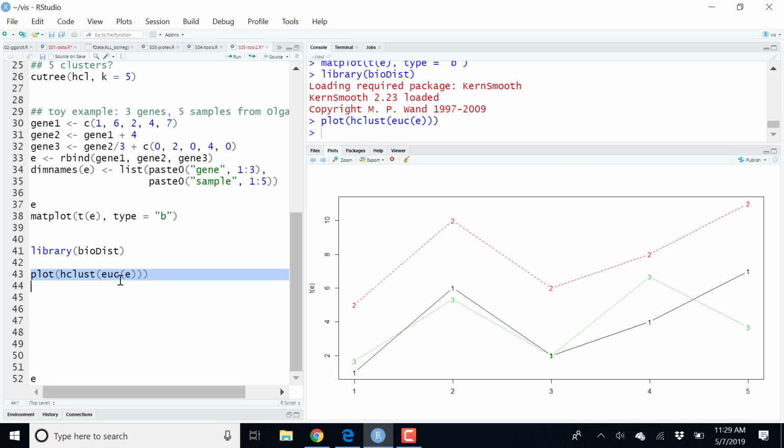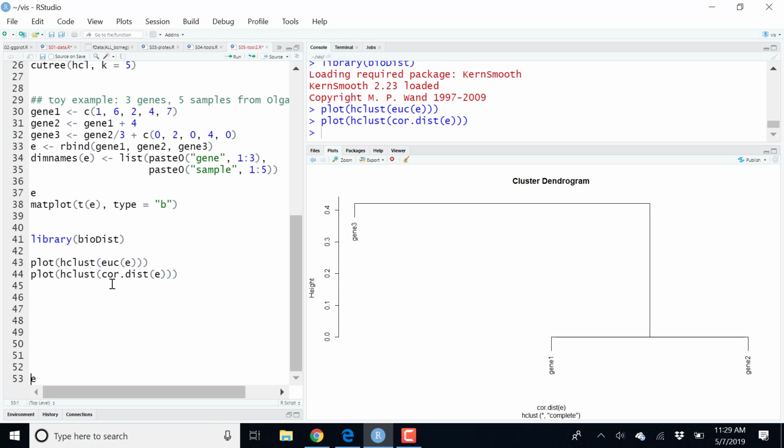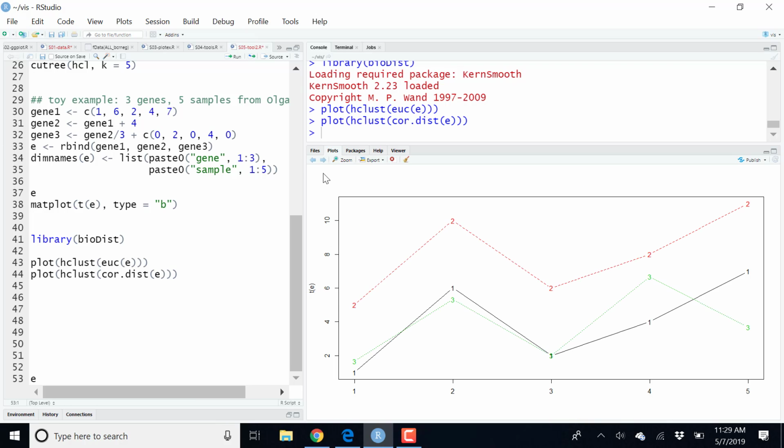But now let's do the same thing, but instead of calculating the Euclidean distance, we're going to calculate a distance based on the correlation of these, and suddenly we see gene 1 and 2 cluster together, because indeed they correlate extremely well.